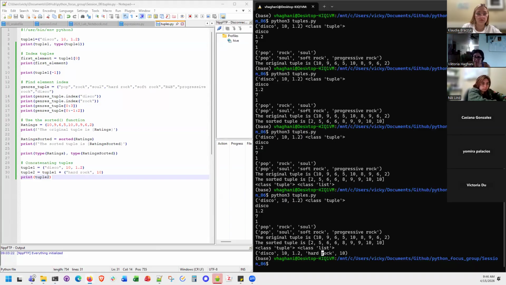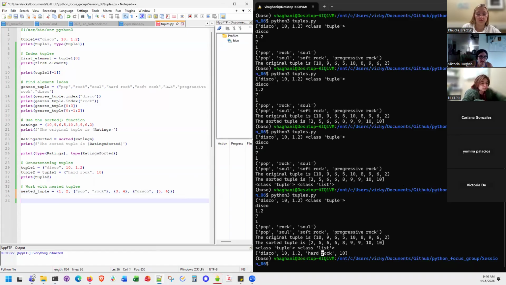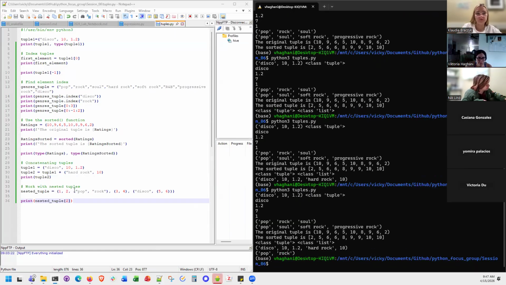And you can also nest tuples as well. So here, if we have a nested tuple, we have one, two, and then within the tuple, we see another tuple. So the indexing for this starts becoming a little more complicated because if we want to access this element as its own tuple, we can say print nested tuple, and then this is 0, 1, 2. So this is the second element, and now it's going to print that whole thing. So it's going to print pop rock.